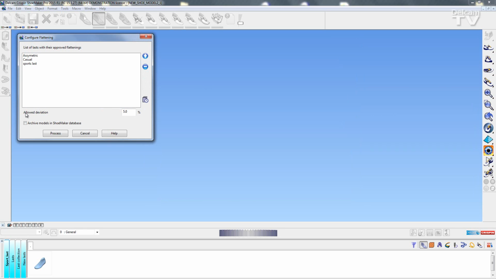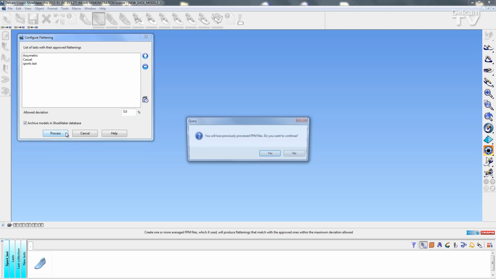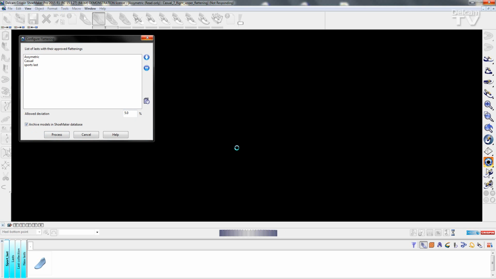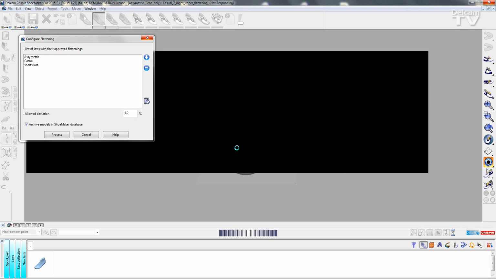Okay, so here I have the allowed deviation. So this is just how the new flattening is going to deviate from the original one. So the lower the number is, the closer it will be to the original flattening. So I'm going to leave this at 5%. I can also say archive models. So these will save all of the models into the local shared database on my computer. And then I'm going to say process, and I'm going to say yes. So this is now processing all of those lasts and all of those DXF files.